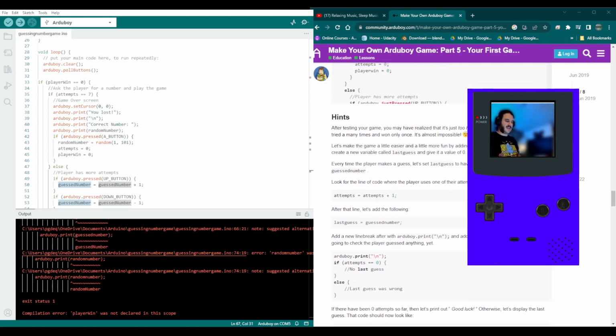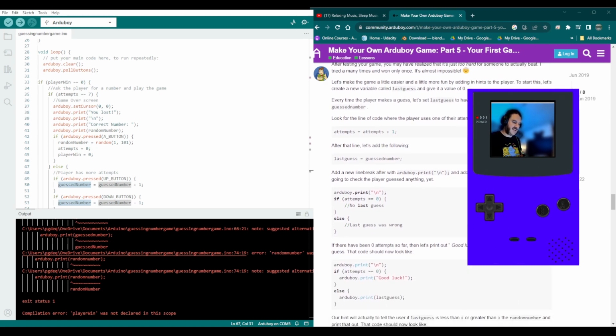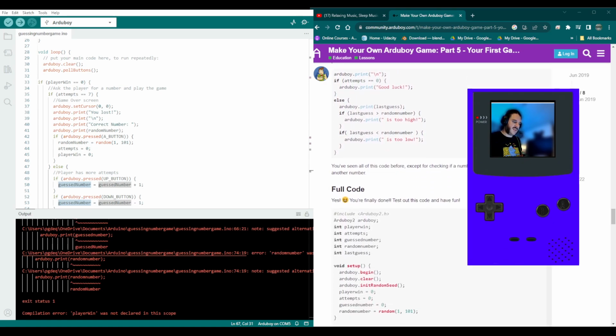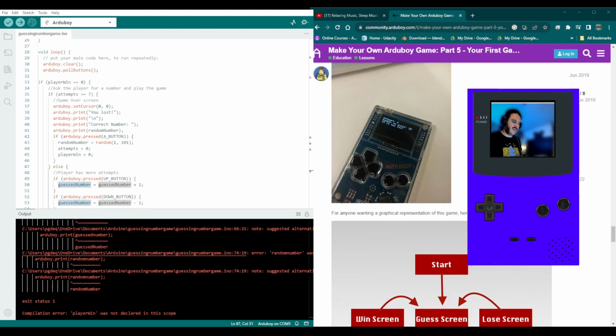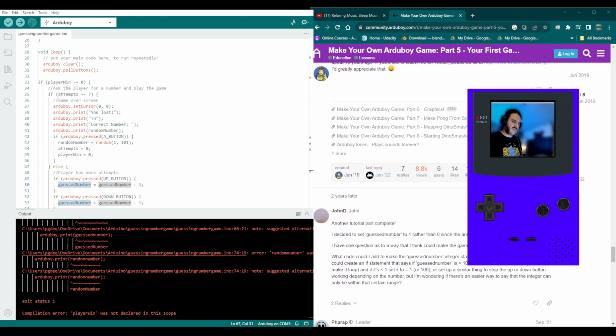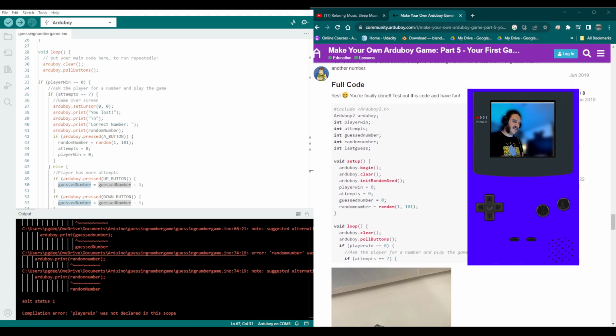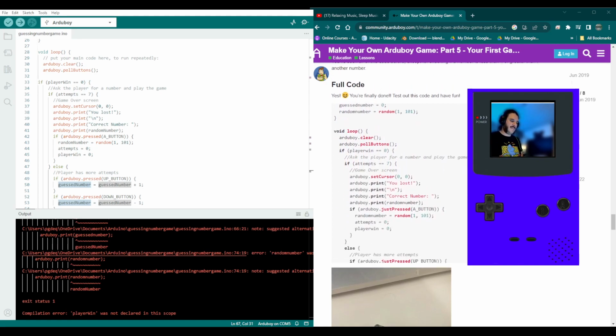All right. So he's saying it's kind of hard. Attempts plus equal 1. After this line, let's do last attempt. No, last guess. So we change it up a little bit here. The full code. Here we are, the full code. And he starts and he talks about it. All right, let's get the full code breakdown. Let's see where he changed it.